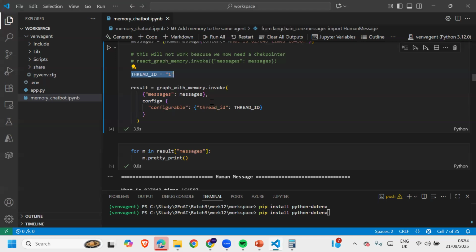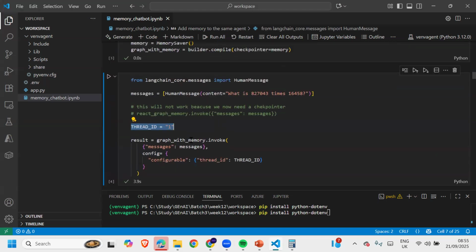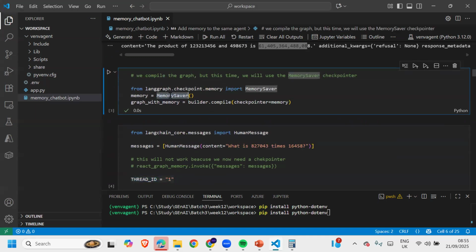Correct. And this memory object helps me to save the states of my graph to this checkpointer, or this memory. In layman's terms, it is saving all the messages into my memory, basically. Okay?